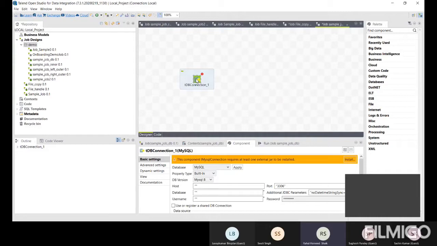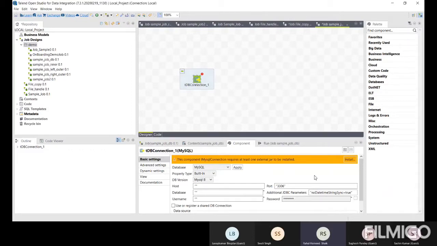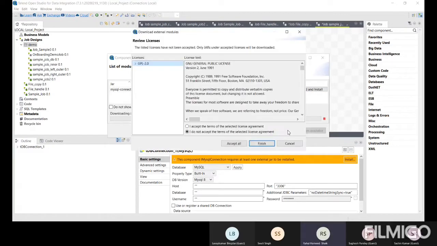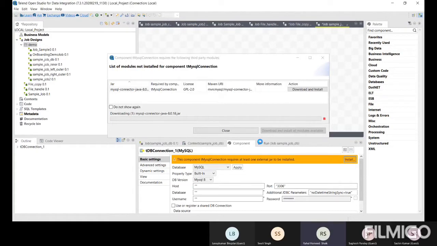I hope Sachin, you would have already installed MySQL and entered all your credentials there. Now I want you to click on the yellow install button so that the required jar files get installed automatically for MySQL. Click on download all, install all, accept, and let everything be downloaded.